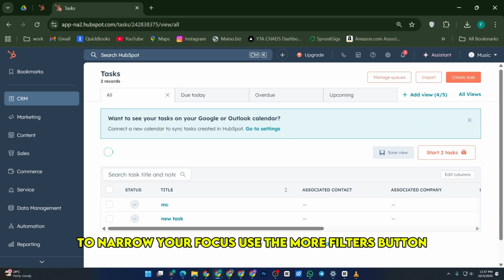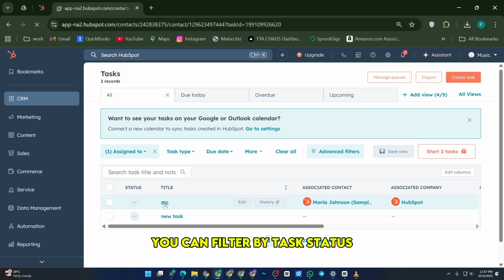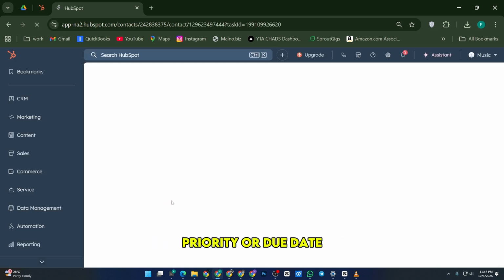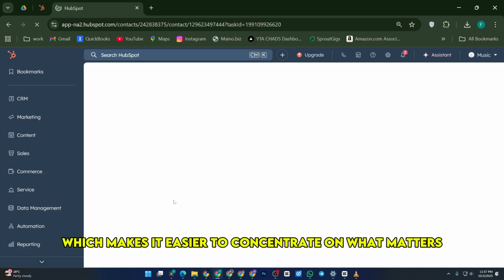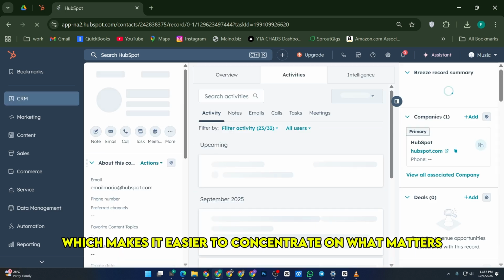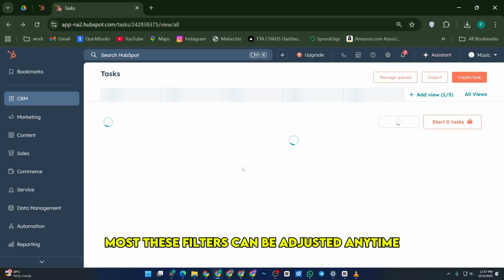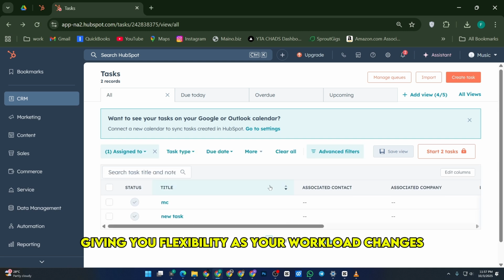To narrow your focus, use the More Filters button. You can filter by task status, priority, or due date, which makes it easier to concentrate on what matters most. These filters can be adjusted anytime, giving you flexibility as your workload changes.